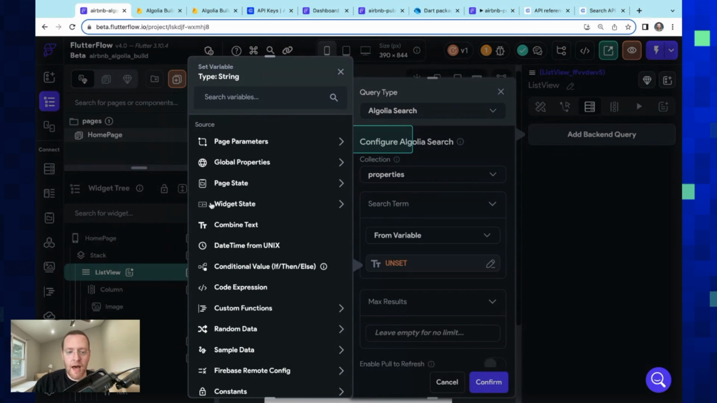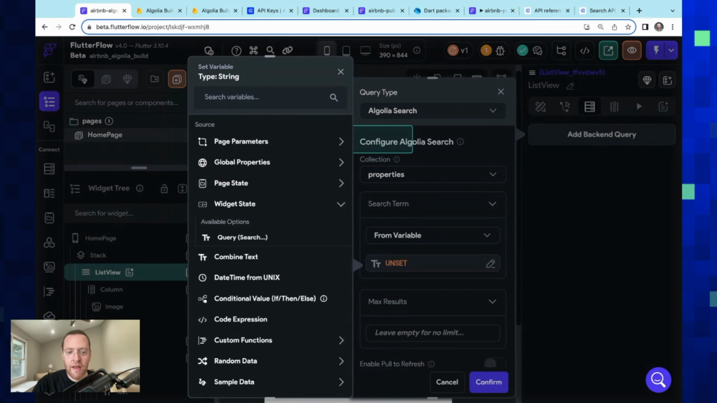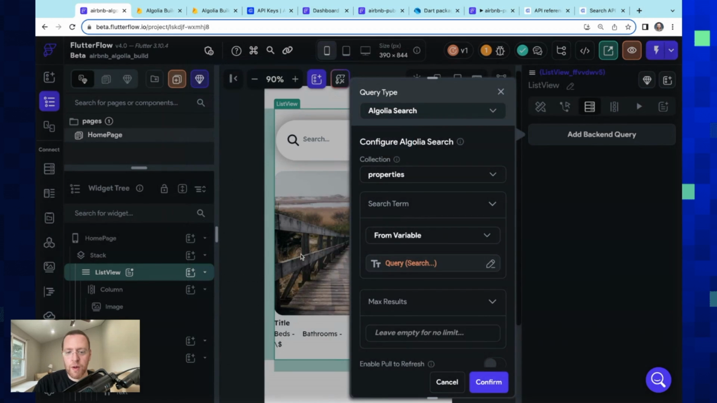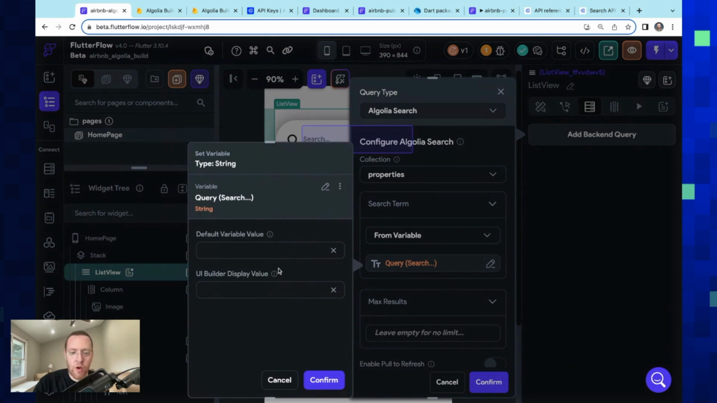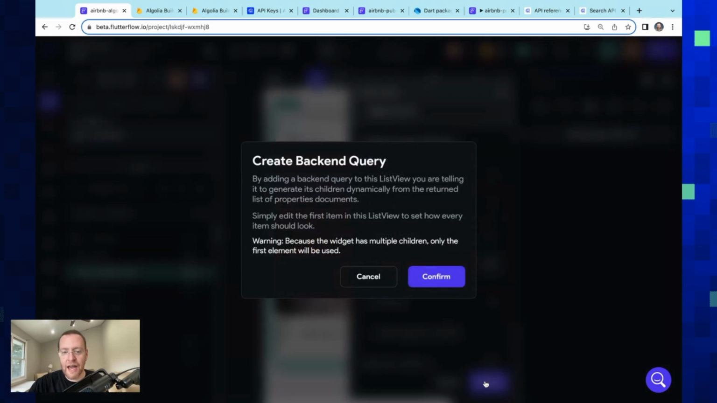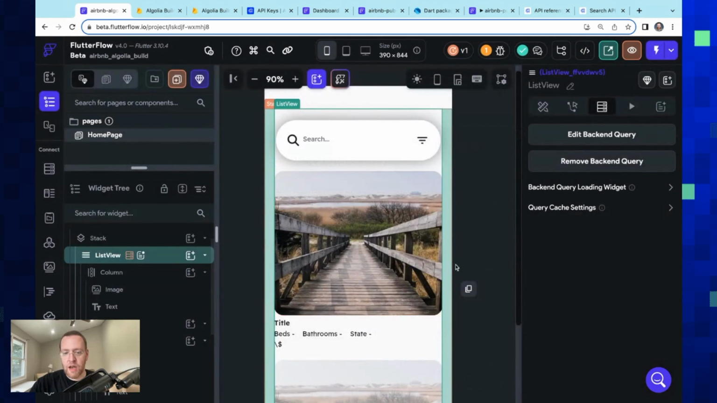And we want to bind it to our text field. So that's a widget state. It's this query right here. And we're going to do one other thing. We're just going to add in our default value when the page loads to star so that we can load the whole collection. That's just telling us that we're going to generate all these children. And that's it. So we've got that binding on our list view.